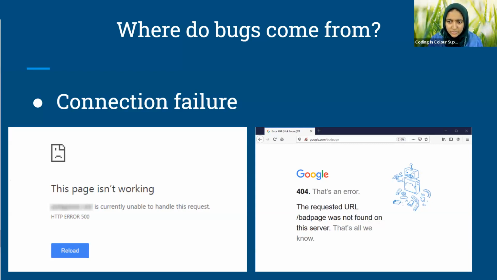Are connection failures more so symptoms of bugs, or is that where bugs root from? So the connection failure, the pages that we're seeing, yeah, these would be the symptoms of the bugs, but the bug there is the actual connection being a problem, like having unwanted results due to programming language.